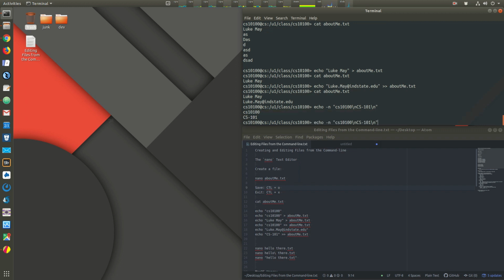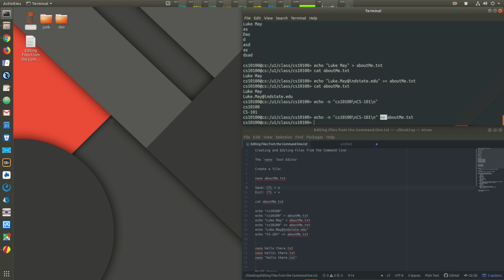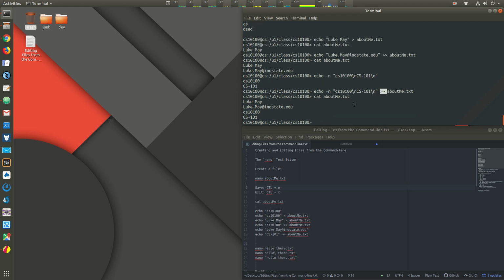Right? Now I want to redirect this standard output to the file about me, but I also just want to add to the file. I don't want to delete the file and overwrite it. Okay? So this should just be added to the file because I have two greater than symbols. So now with the cat command, we can look at about me. And sure enough, it added everything properly. Okay, so that's another way you can create files and add data to files, is with the echo command.